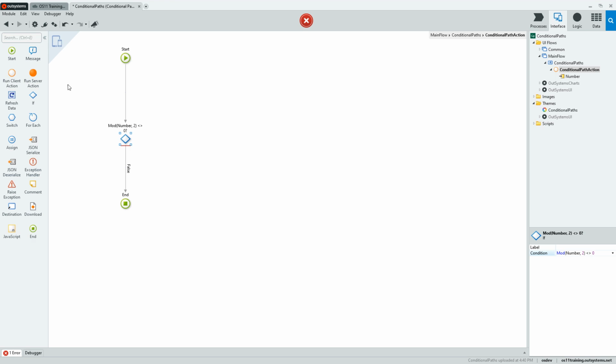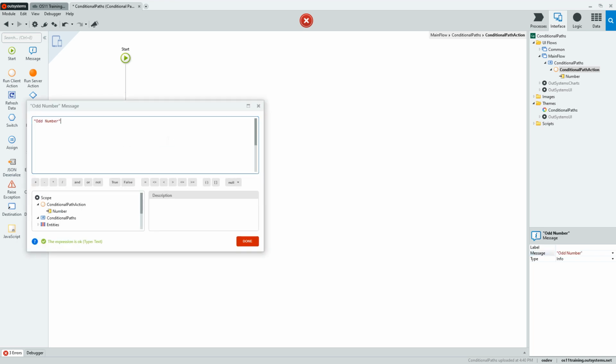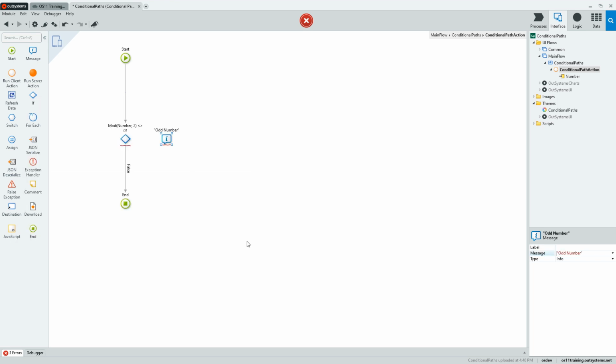In this case, we will show a feedback message stating exactly that. Double-clicking the message allows you to change its text. Let's now complete the logic when the number is odd by connecting the if branch and adding the end. Let's add another message to the false branch, meaning that the number is even.